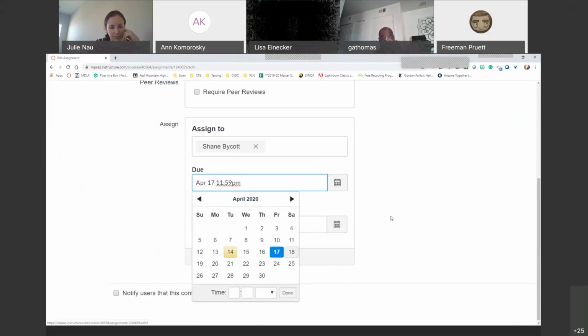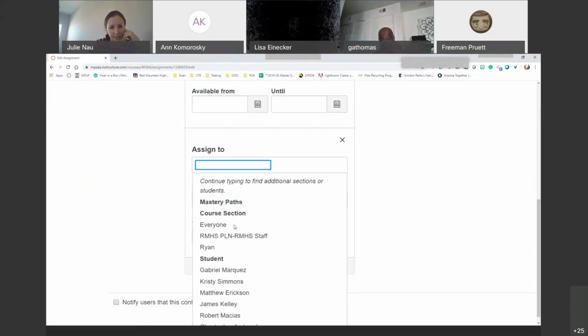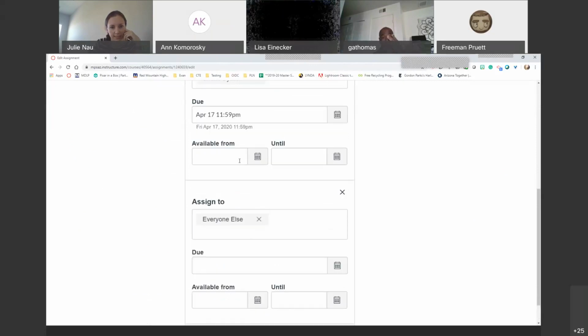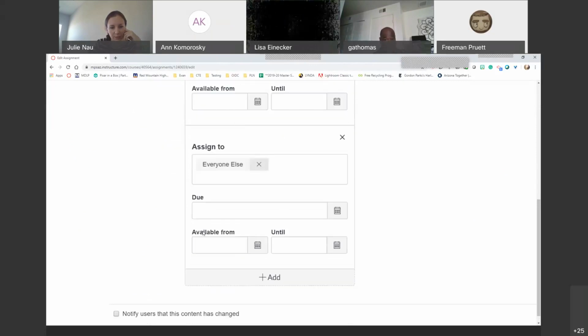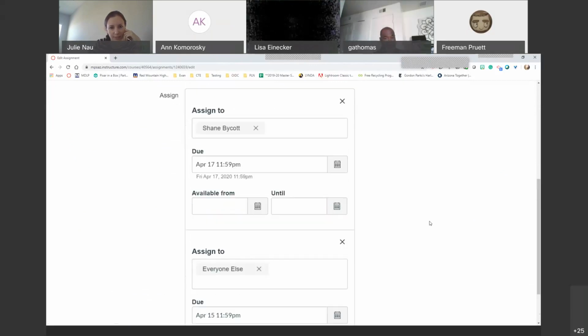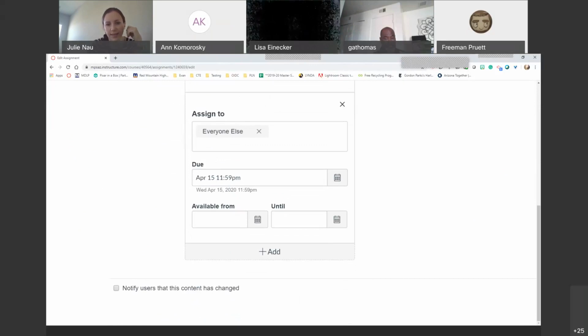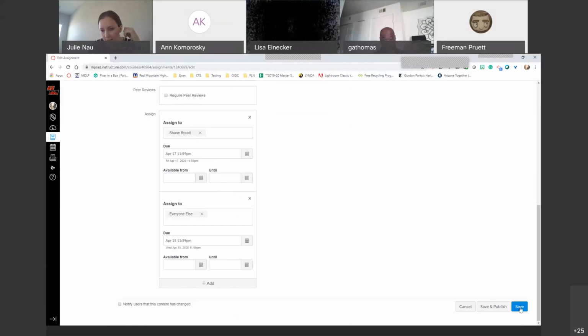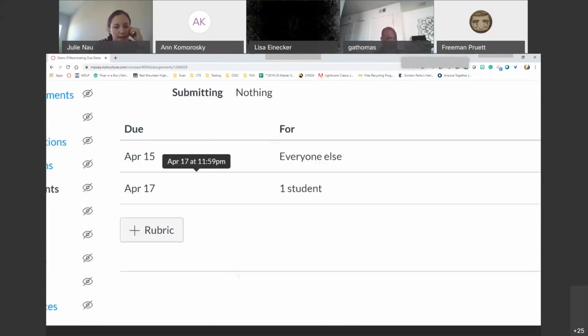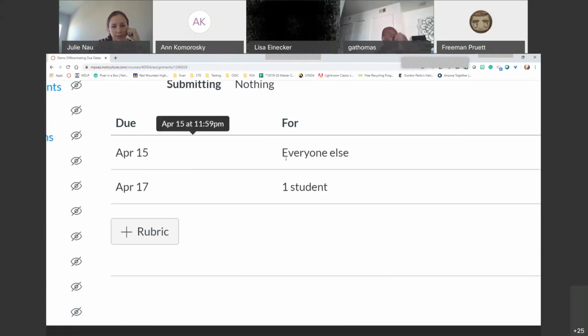needs a different due date than everybody else. And then I would put everyone else. So see how I did the individual student first. Everyone else, I don't think it really matters. Maybe for them, they're all due on the 15th. And then when I save that, there it is. So I have a due date of April 15th for everyone else, except for this one student who has until April 17th.